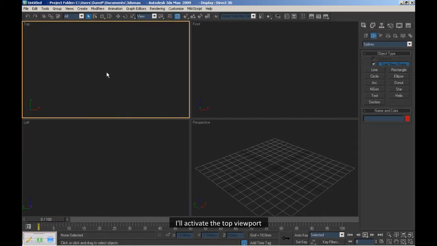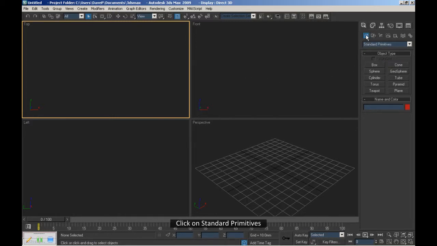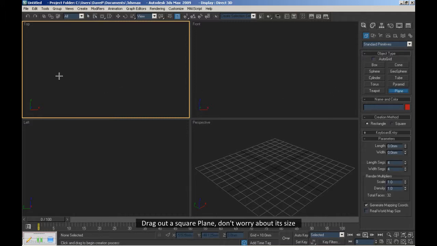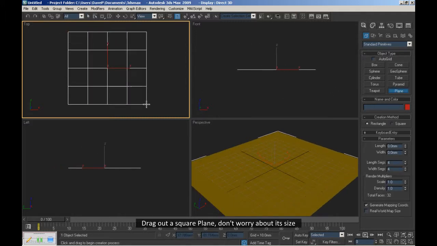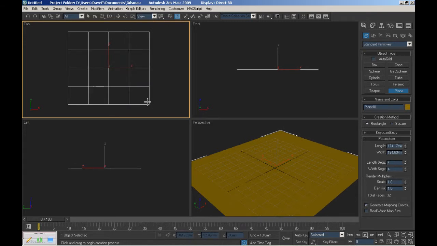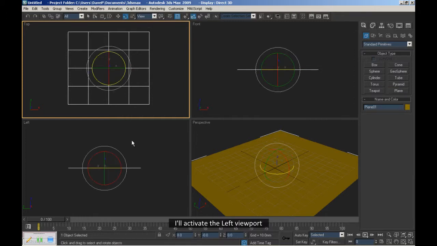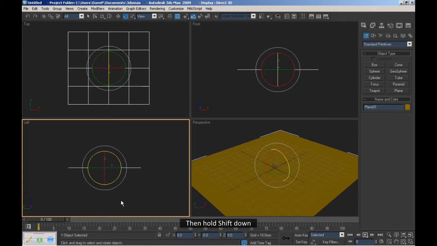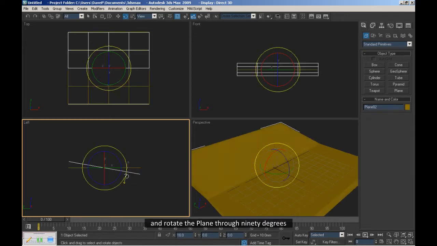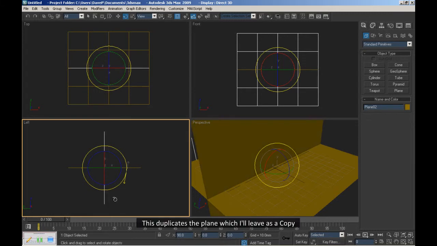I'll activate the top viewport. My first task is to create a background to stand my glass object on. Click on Standard Primitives, select Plane, drag out a square plane, don't worry about its size. Now switch on the angle snap toggle. Select rotate. I'll activate the left viewport, then hold shift down and rotate the plane through 90 degrees. This duplicates the plane, which I'll leave as a copy.